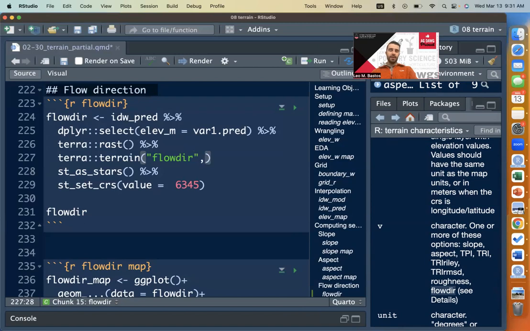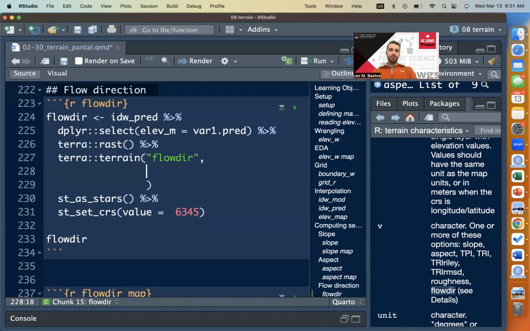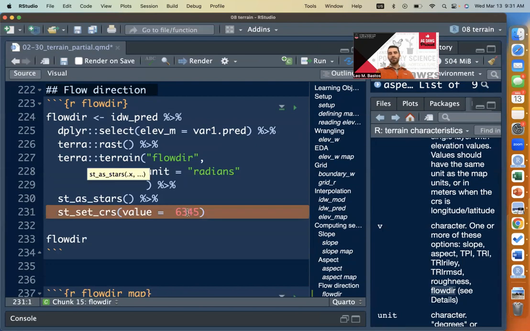I do want to add a comma here and ask for the unit to be equal to radians. And then at the end of that function, make sure you add a pipe so you connect with the remaining code, which is just transforming that back to stars and then setting the CRS to UTM.